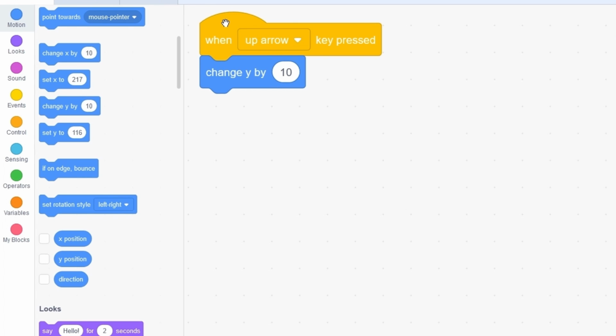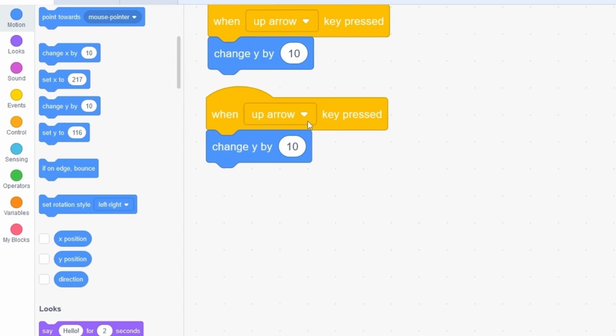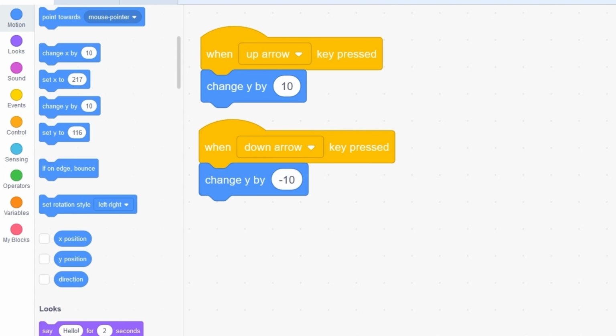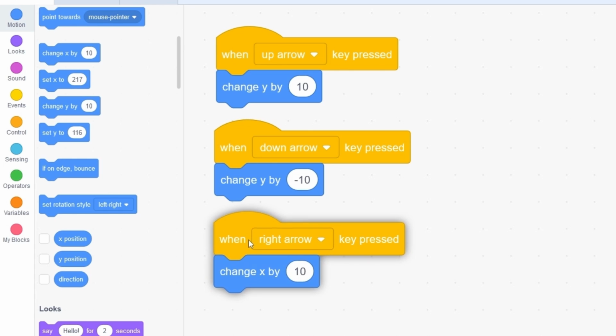So what if we want to move down? Well, let's right click, press duplicate, and change this to when down arrow pressed, then let's change Y by minus 10. And since we don't really need to move left and right, I think we can leave our game as is. But if you want to, we can right click, let's change this to right arrow, and instead of Y, let's use change X by 10.